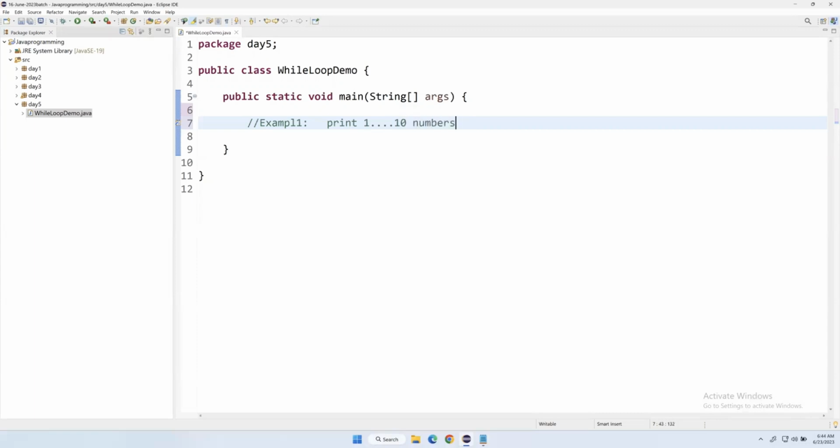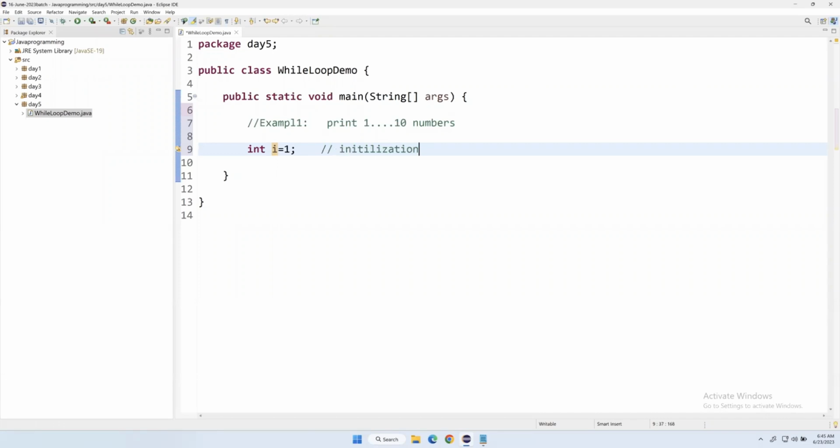1 to 10 numbers. Okay, so now here, what is the starting point? 1. So we will take one variable called int i = 1. i is representing some iteration. You can take any variable, I'm just saying i. int i = 1. That is the initialization point. What is this? This is initialization.